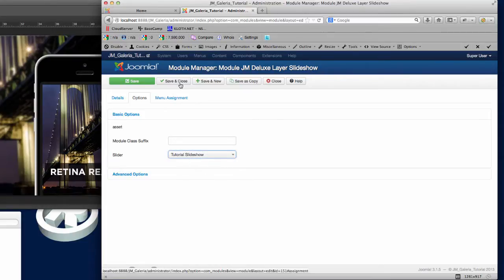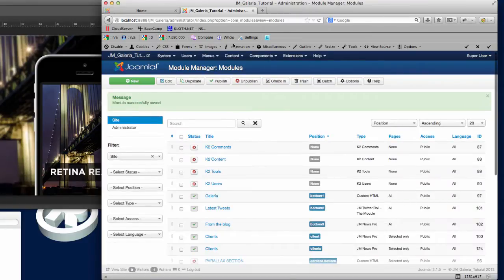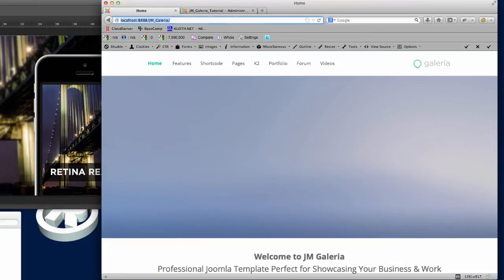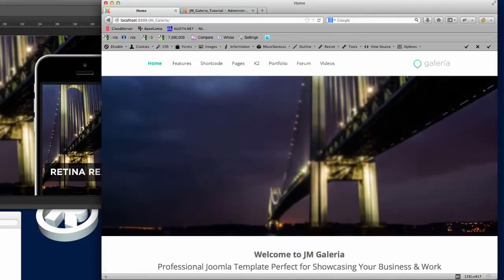If I select that, click save and close, and then go to the front end of the website, you'll see the background image that we've just added to our slideshow appears. So we've got that there, we're good to go now. We can start building the actual slideshow itself.